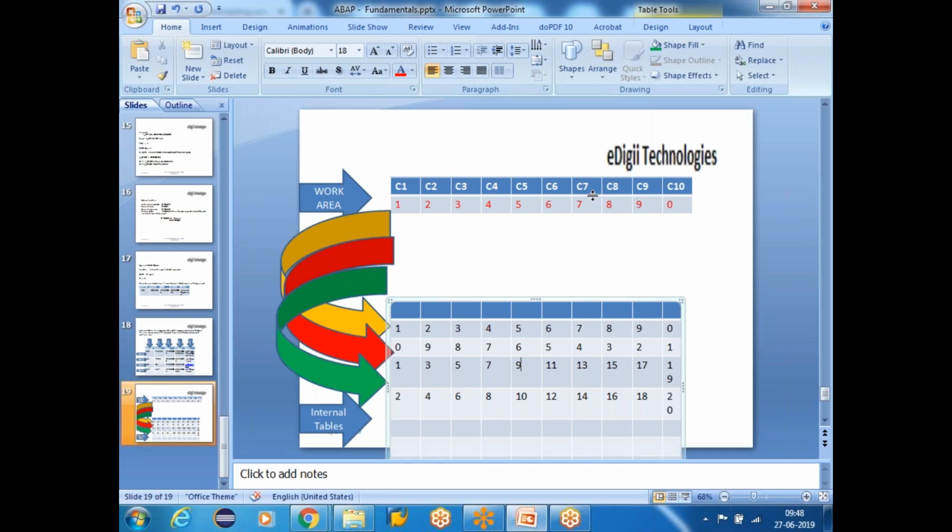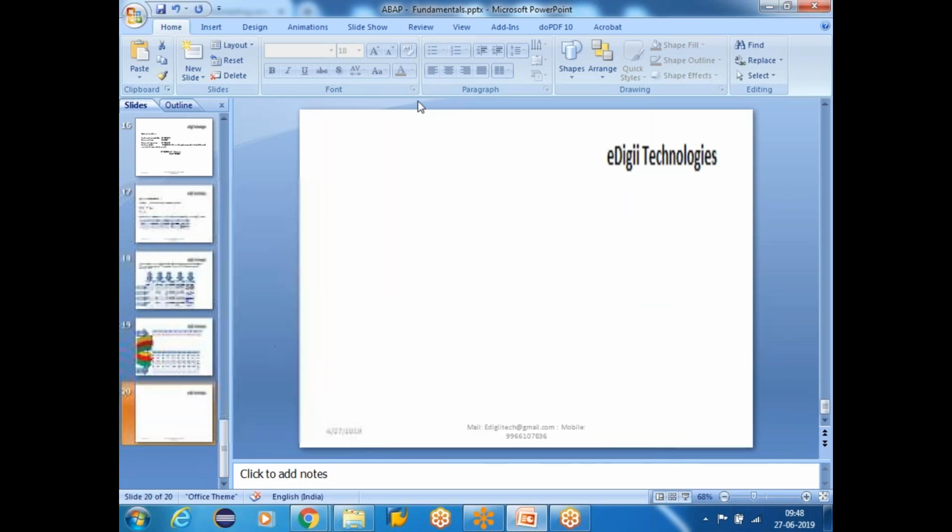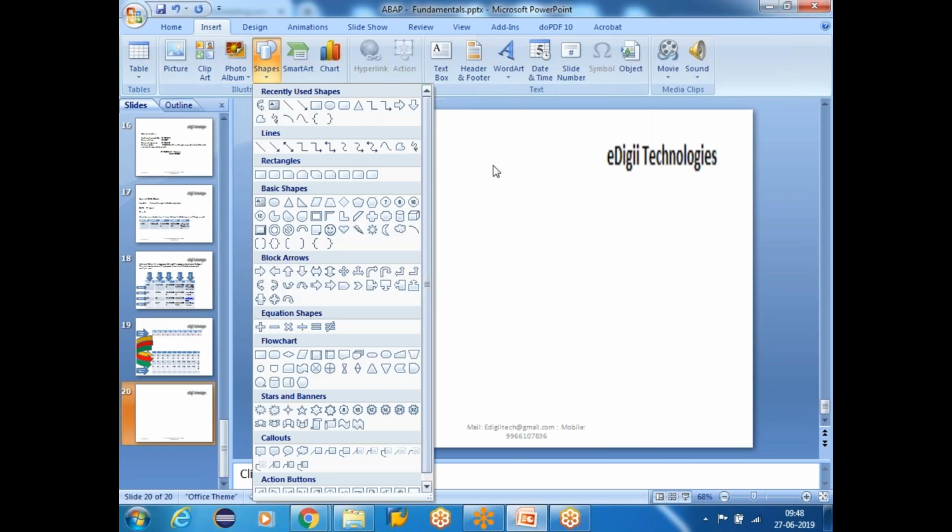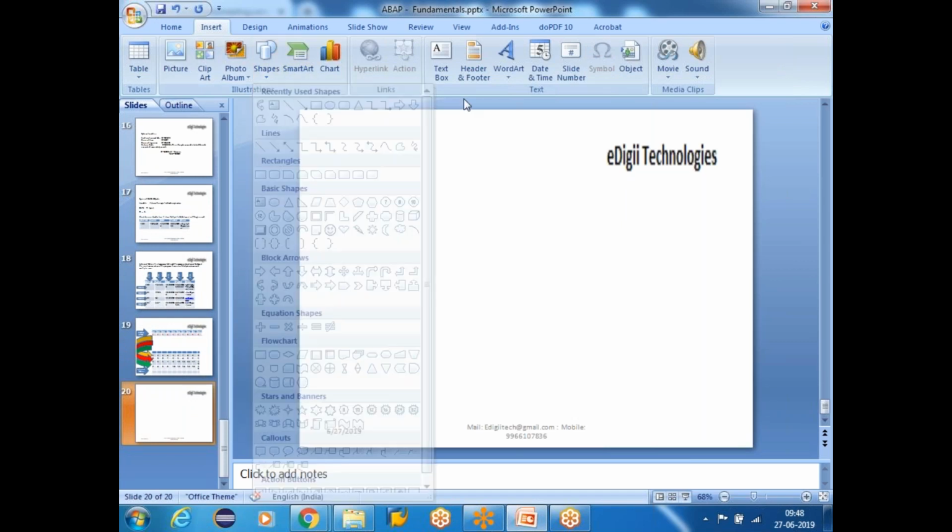First, I have predefined data types, integer and all, right? Even we have user defined data types, guys. So we have a concept called user defined data types. What are user defined data types?